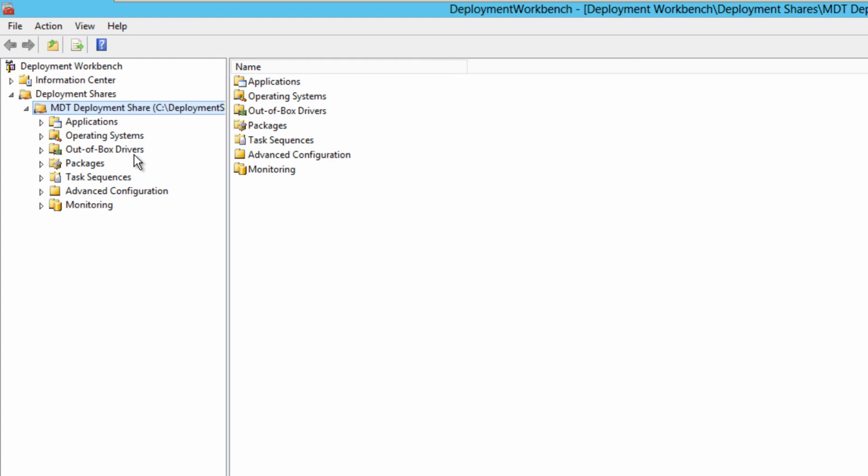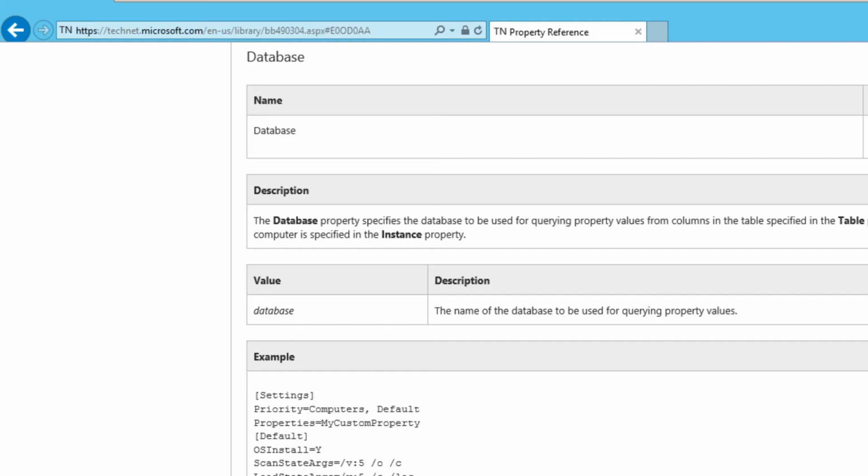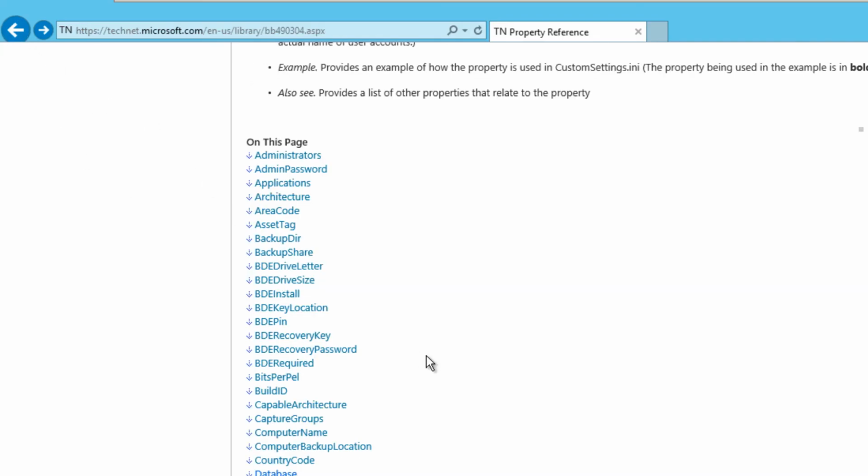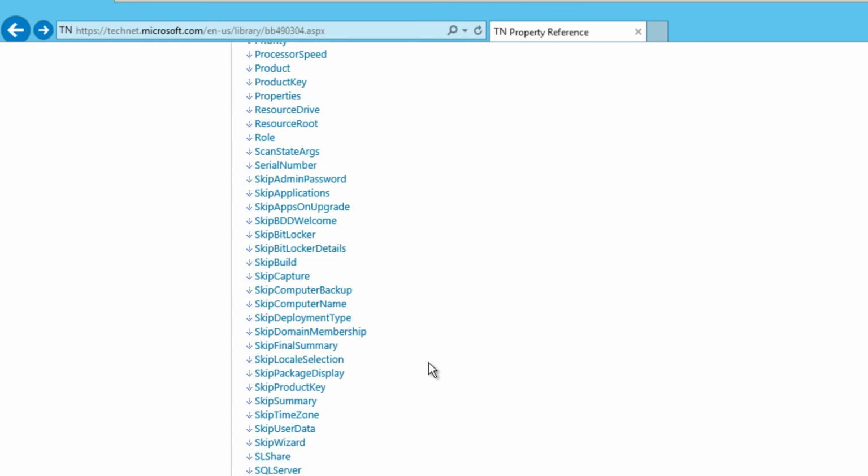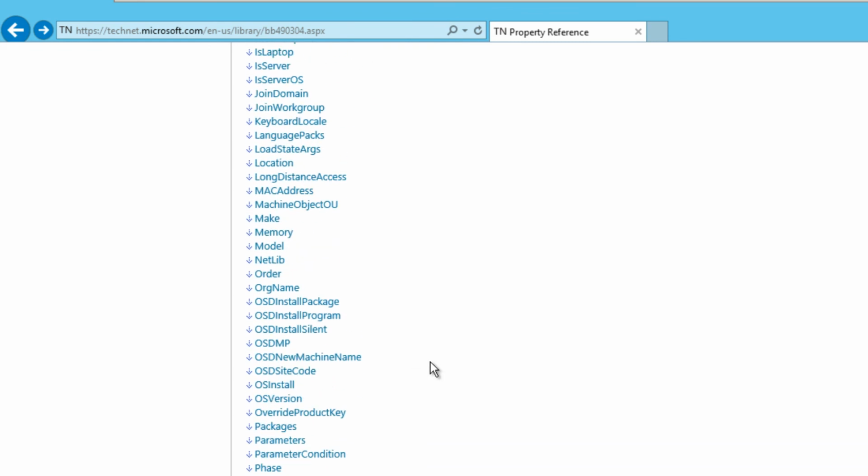That's it, guys. That is dealing with the CustomSettings.ini file, customizing it for your MDT Workbench. Again, there's a lot more that you could do, but I really can't tell you what's best for you. You just have to go inside the list and pick which one is best for your environment.